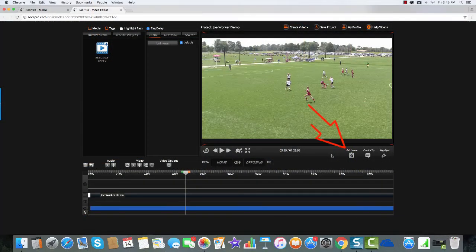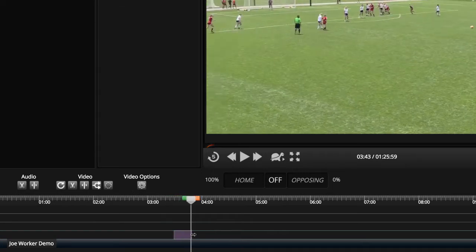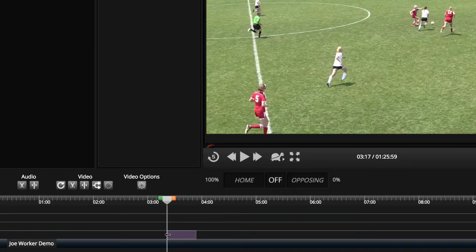All you need to do to create your private lesson is click on the private lesson icon. And now you can see that the private lesson has been injected into your video track at the point where the playhead resides. But you can always adjust the end point and the start point like this. Grab it and drag it, and we'll adjust the start point the same way.